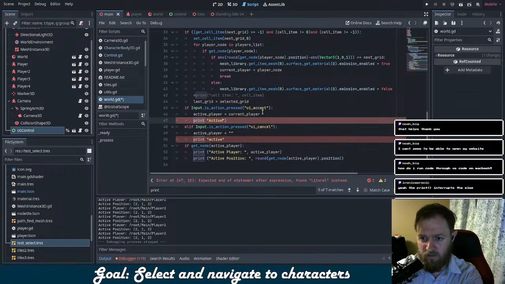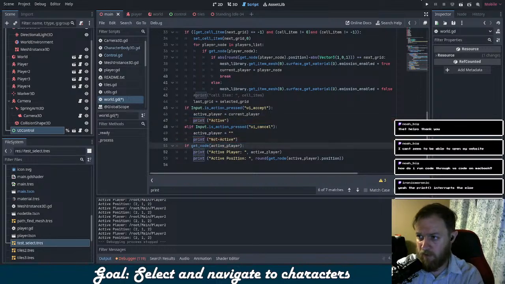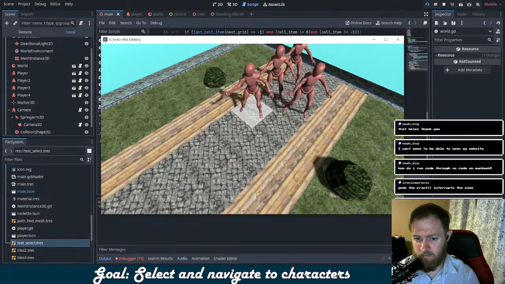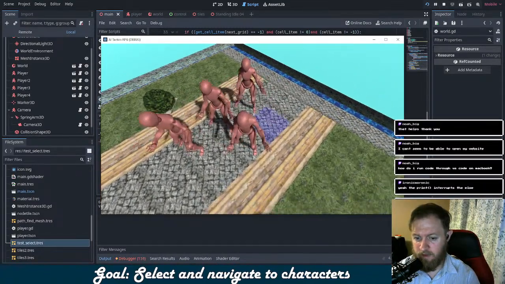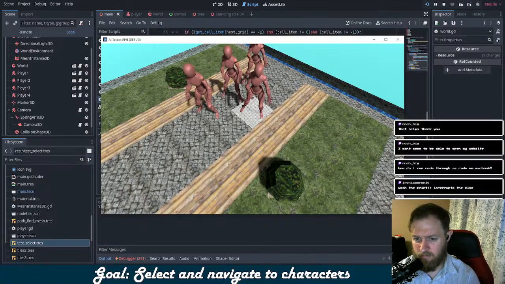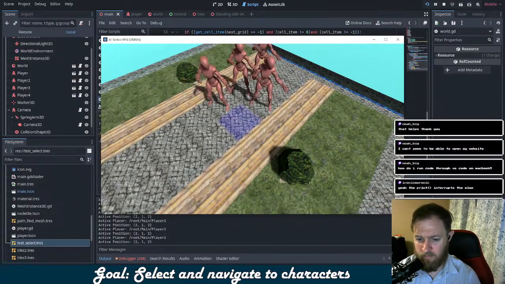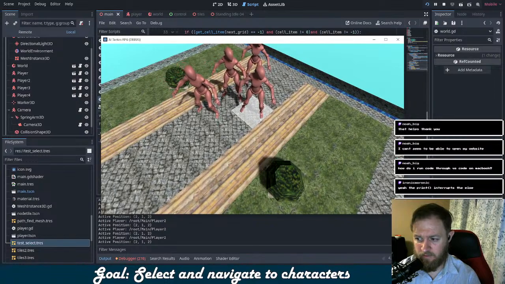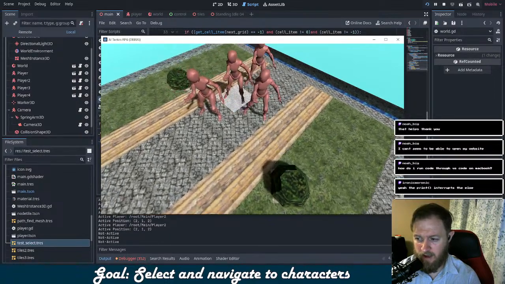Print active. Print not active. Let's step out for a few minutes here in a moment. Let's check. Okay, I'm getting a lot of errors. Okay. It is now active. Not active. Look at that.